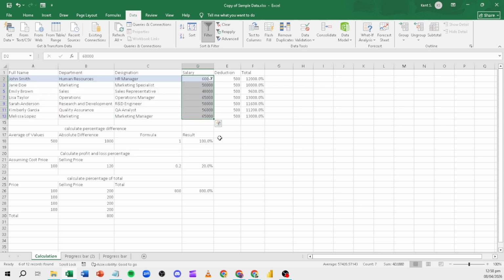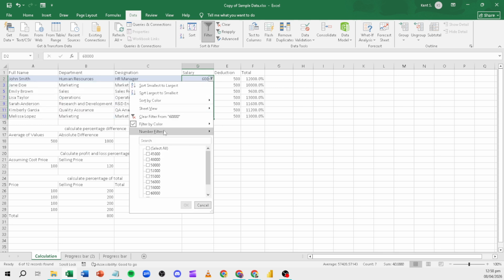And that's it. Simple, flexible ways to filter your data in Excel so you can focus on what matters most.